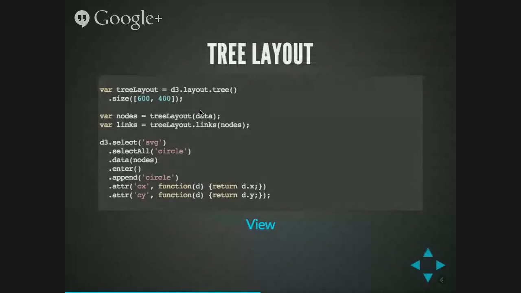I think the key thing to realize is that the layout gives you arrays. It gives you an array of nodes and an array of links. What you're going to do with the array of nodes is typically bind that to circles or whatever you like, and then position them. We're appending circles to the page, and we set the center according to the X and Y values, which are the values that the layout has calculated for us. It's actually added them onto the data. And then we do something similar with the links.